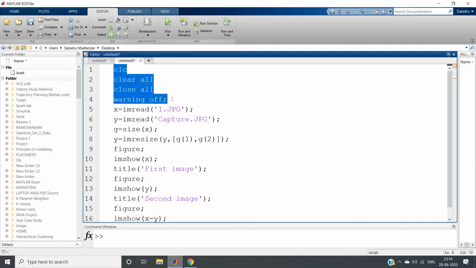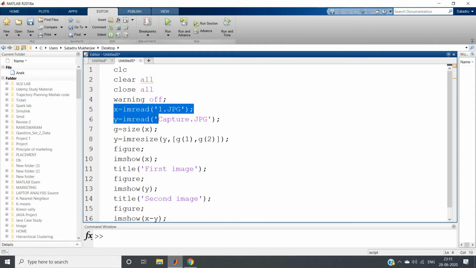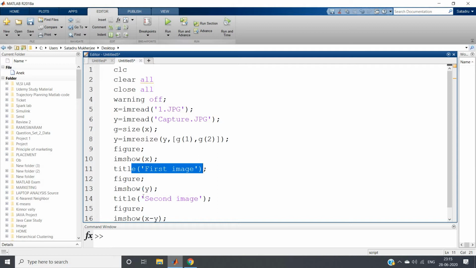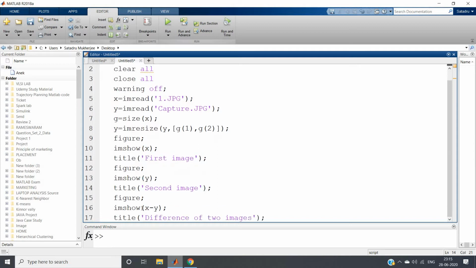The code is quite simple. clc, clear all, close all, warning off. x equal to imread 1 comma jpg, y equal to imread capture comma jpg. I am reading two images. Remember that two images must be of the same size, so I am taking the size of x and resizing my second image with respect to the first image: imresize y comma g of 1 comma g of 2. Then figure, imshow x with title first image; figure, imshow y, second image; and then figure, imshow x minus y, that is the subtraction result, with the title difference of two images.